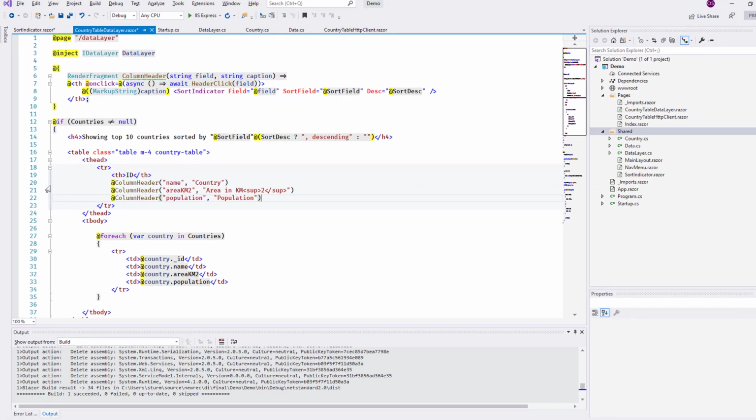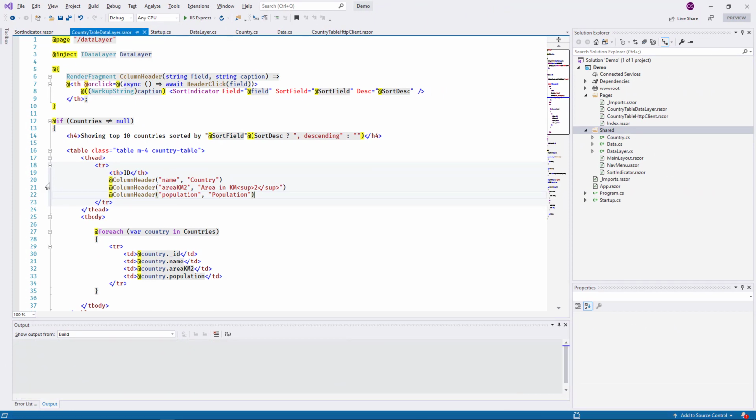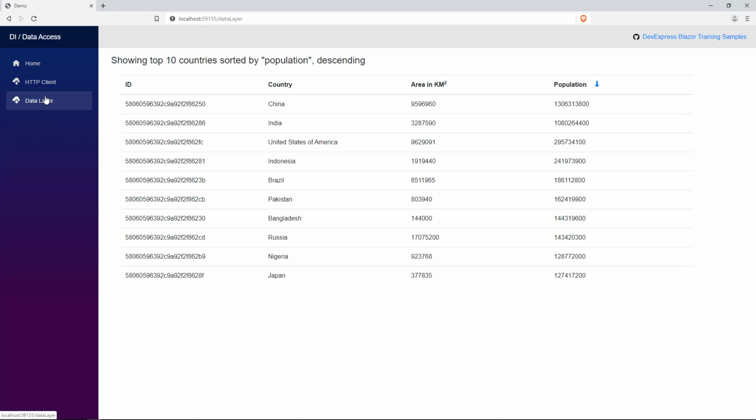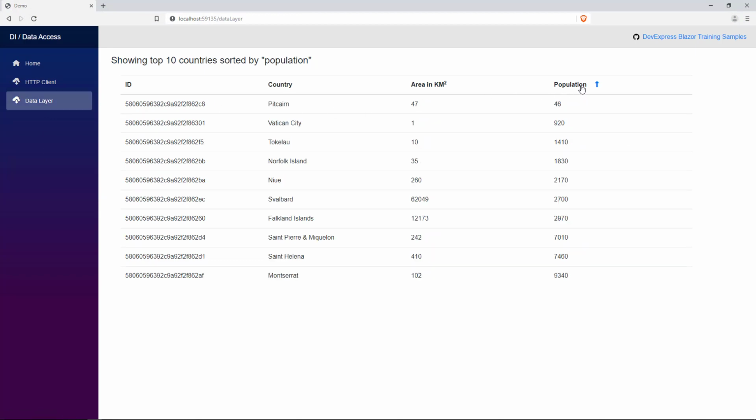This completes the sample implementation. I build and reload again, and the functionality works correctly at runtime. I change the sort order, and the indicator displays its arrows as expected.